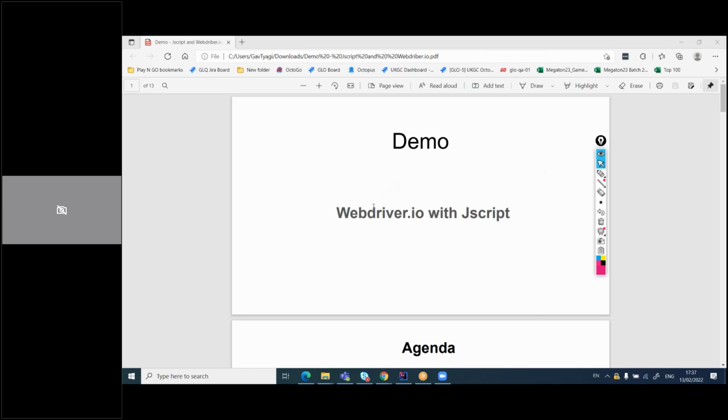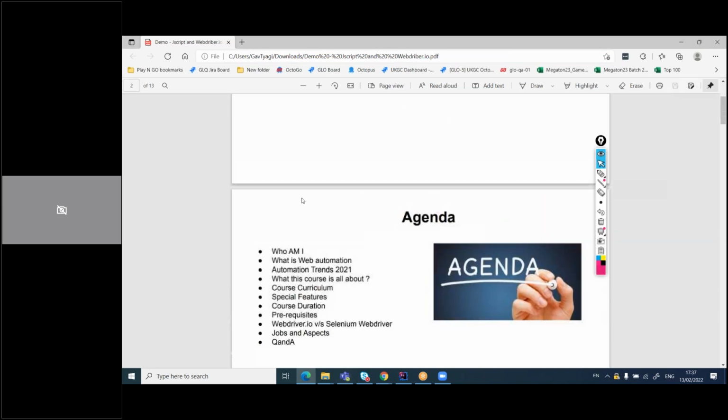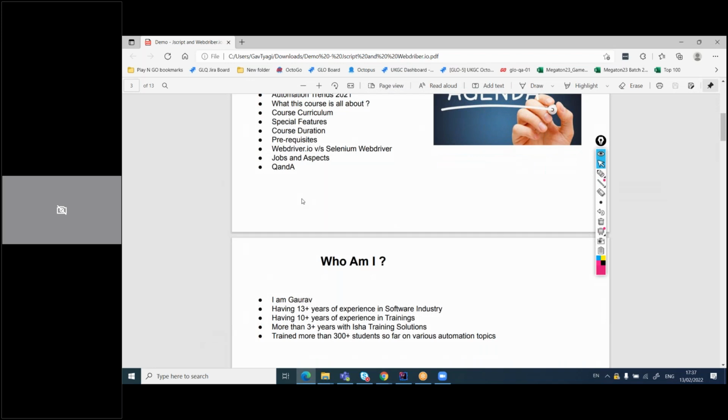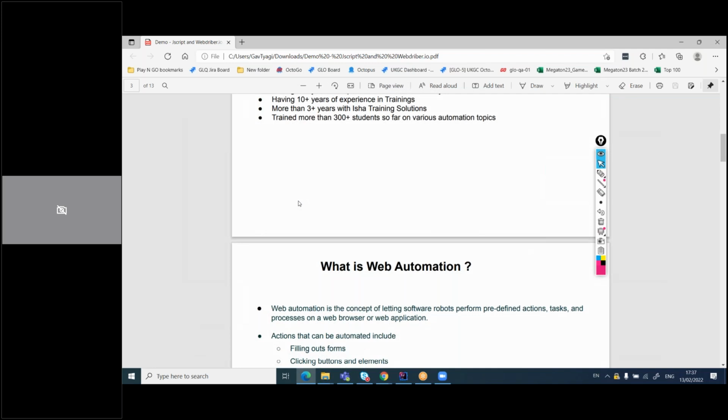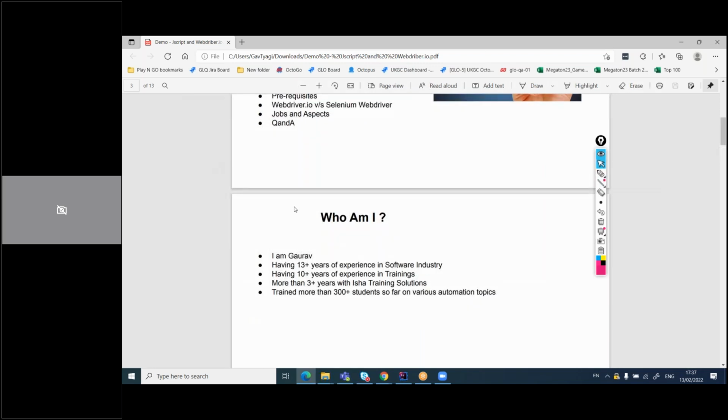Yeah, Gaurav, just one more question. Yeah, go ahead. Previously I went for a training on Selenium WebDriver with Java, and I realized that sometimes all the object-oriented concepts are very scary, and we need to keep revising them. So how is this JavaScript language compared with Java? Is it too difficult or is it the same level as Java?